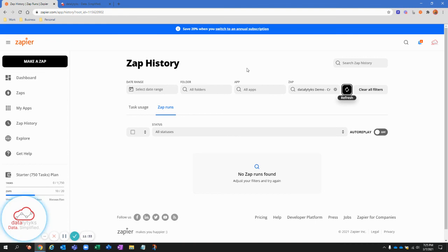And then that is a quick and easy introduction and walkthrough on how to create an instant action from Plutio when a proposal is signed to Zoho Projects inside of Zapier.